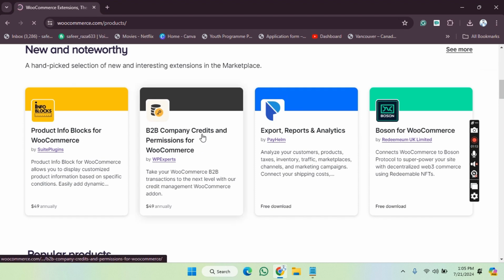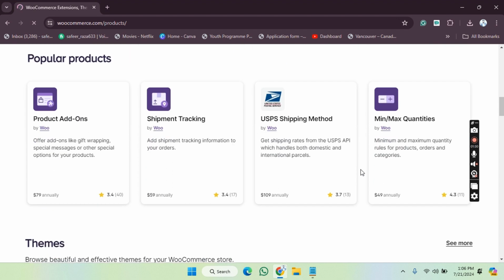As you can see, there are B2B, company credit and permission for WooCommerce, product info blogs for WooCommerce, export, reports, and analytics. These are all free downloads. For this, you have to pay $49 annually. For this, you also have to pay $49 annually. And these both are free for WooCommerce. For this, you have to pay $109 annually.